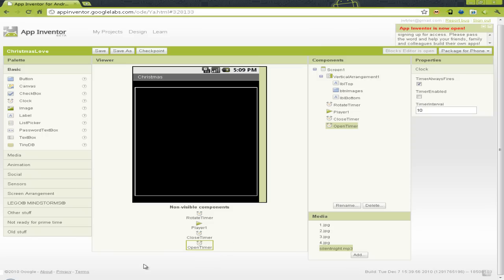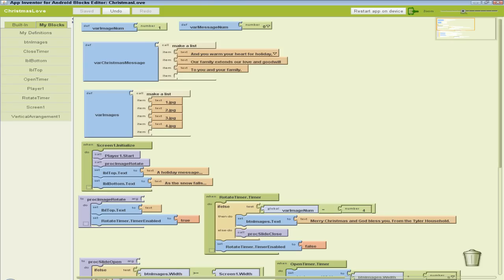Let's switch over to the blocks editor. And I'm going to walk you through the logic of how I built this application. First, the first thing I did was define two lists. The first list here was a variable list called Christmas message, and I put the elements of my Christmas message.